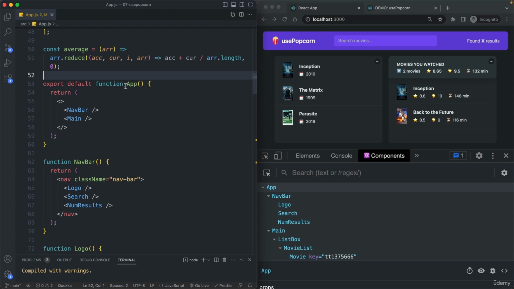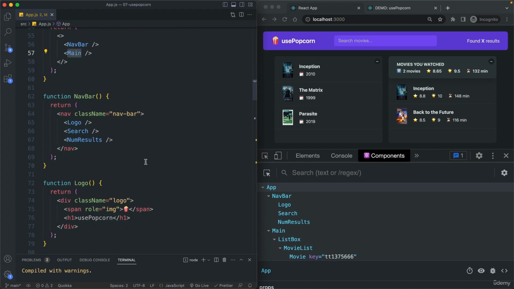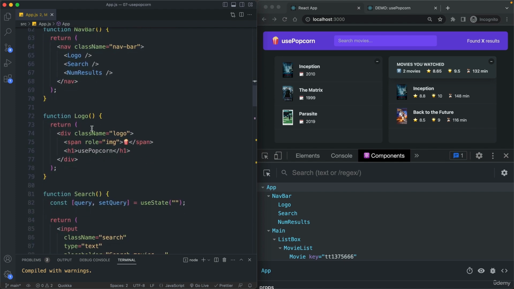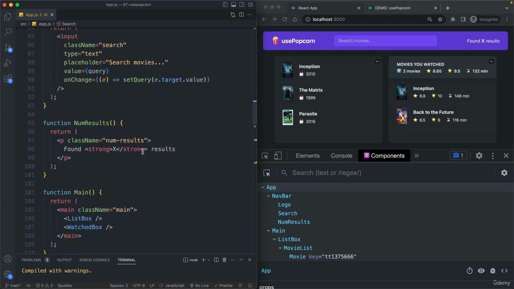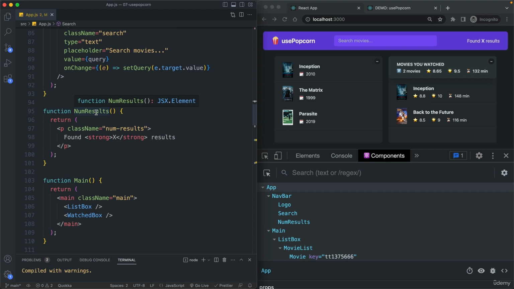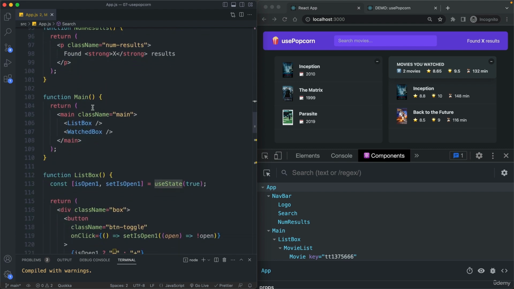So I think that clearly both the app and the navbar component here are structural components. So they're only responsible for the structure or for the layout of the application. And the same can also be said of this main component here. So those are for providing structure. Then the logo here is clearly a presentational component, so it doesn't have any state, and so therefore it's stateless, and it simply presents some content here. Then the search is of course a stateful component. Then num_results is just a presentational component here. Main we already talked about.